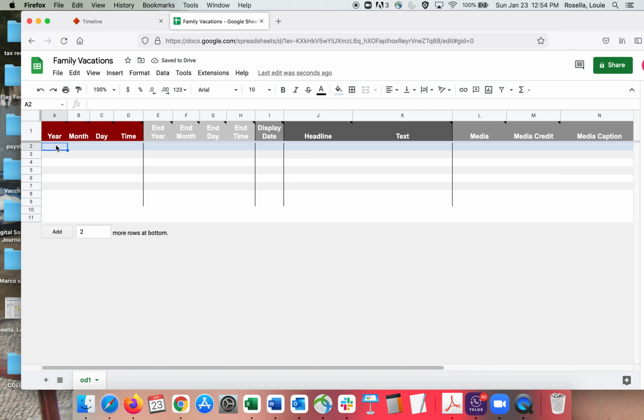So what you'll need to fill out is your year, month, day, and time. You don't have to fill all of that out. But you'll want to have a display date, your headline, which is just the headline of the photo that you're using or the video, the text to describe what you're talking about and what that particular date signifies, and then your media.